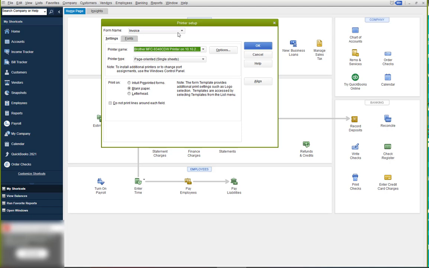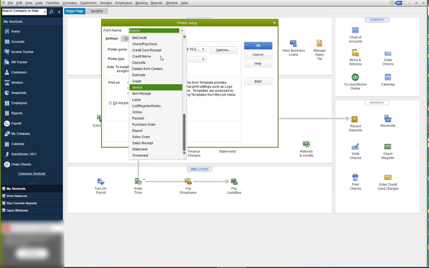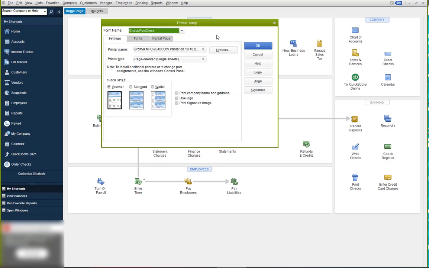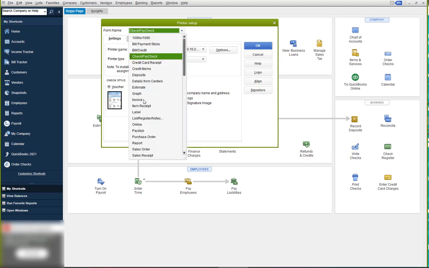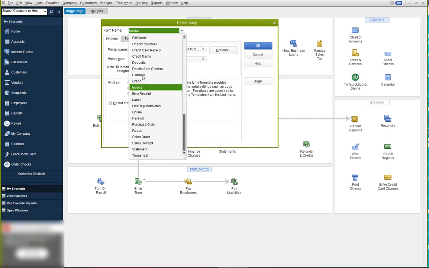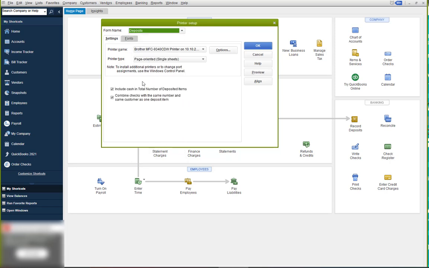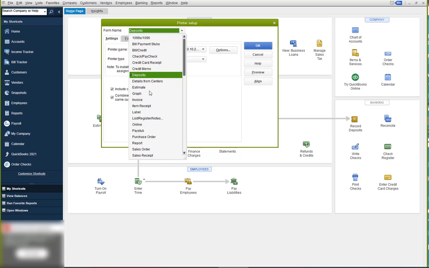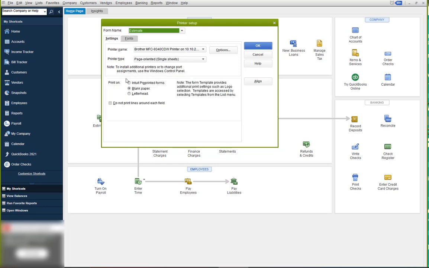Maybe you print invoices on certain paper, and then when you're printing checks, you have that set up on a different type of printer. Maybe you have a printer that is dedicated just to checks. And then when you select this, because I'm in checks, you can also say what kind of checks you have. So when you select these different pieces like invoices and deposits, you'll notice these things down here and what your choices are changing. Estimates, again, is it what kind of paper are you printing on and things like that.